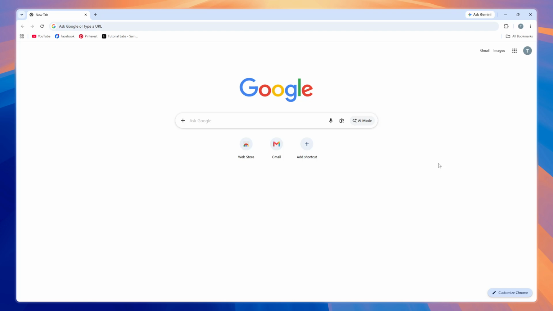Once your browser is open, you'll notice there are actually two convenient ways to get to the Chrome Web Store, so I'll walk you through both methods so you can choose whichever feels easier for you. Let's start with the first method.